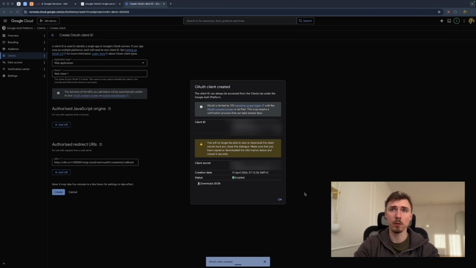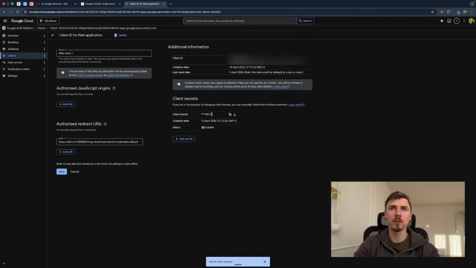Additional advice: before you close this modal, save your client ID and client secret in a JSON file. It will be accessible for you on the Client page, but sometimes the client secret becomes invisible. So it's better to have such a backup in a safe place. On the Client page, I can always move to the client and copy and paste this client ID and client secret.